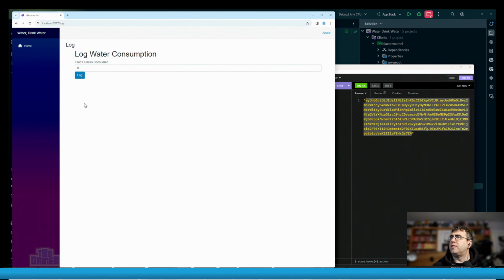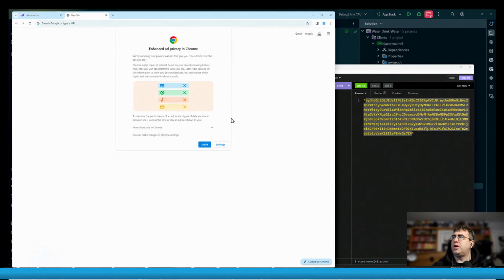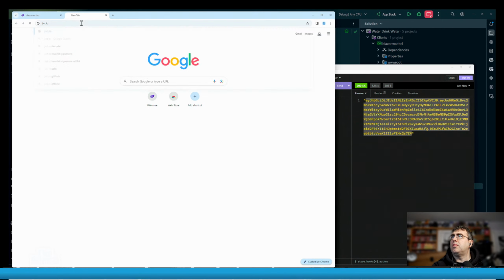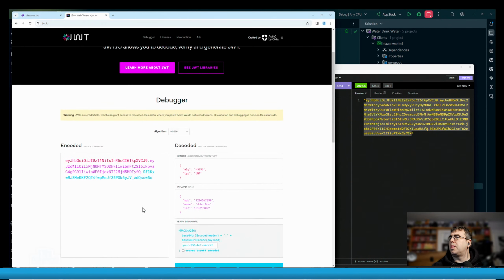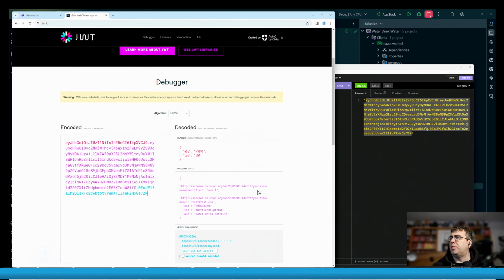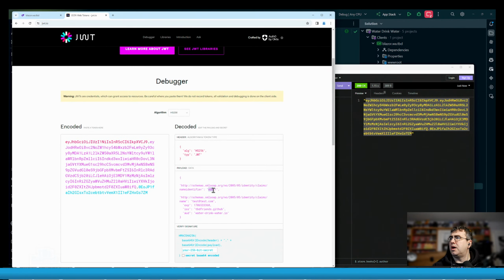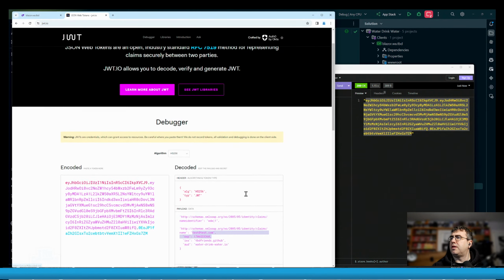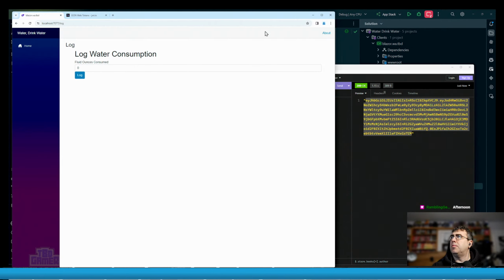And that token, if we go to jwt.io and open it, we can see that it does have an identifier, which we'll worry about later, and our email, etc. in there. So we know we're authenticated. So this is a logged in user, right?